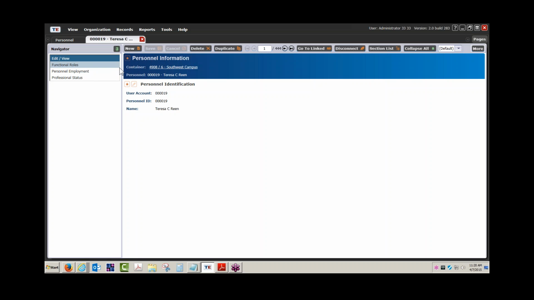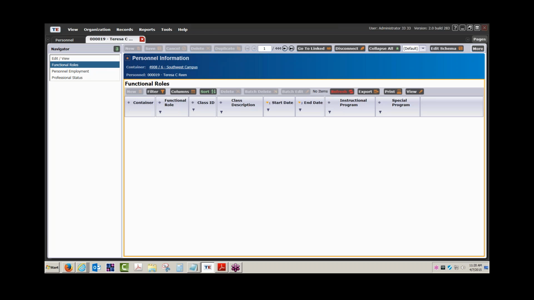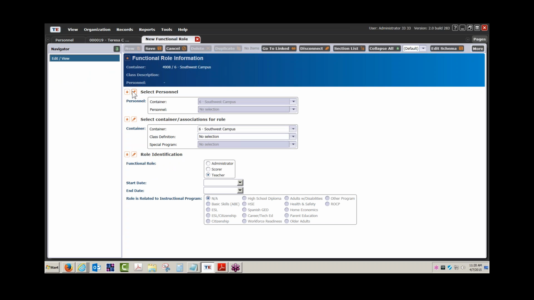That adds the navigator on the side, where you then add the functional role for that teacher. This is what directly connects them to a class. So for the functional role, you click new. This information is auto-filled. Now this is an example of a user or a personnel registration at a site. So the container is specifically the site as compared to the agency level. The personnel information is auto-filled as well.